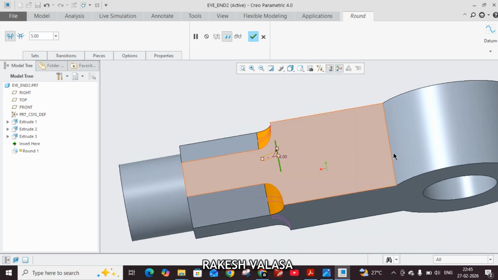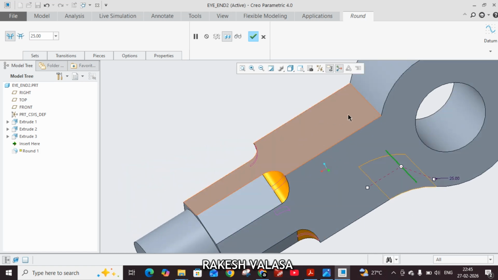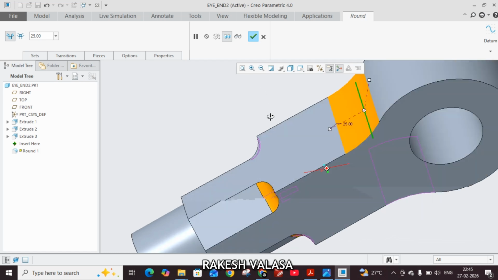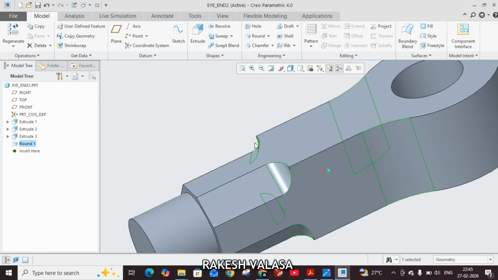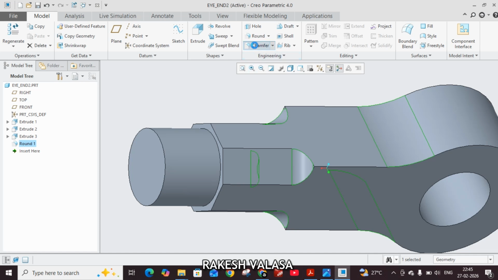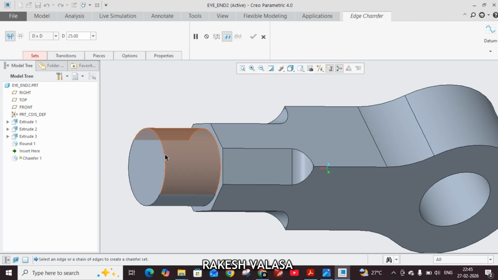Then apply the round to this edge. Take 25 mm approximately, and on the other side also take a 25 mm round. Then click on OK. After this you can apply the chamfer to this edge. This edge you can take 2 mm, enter.